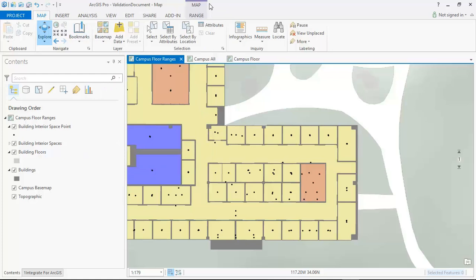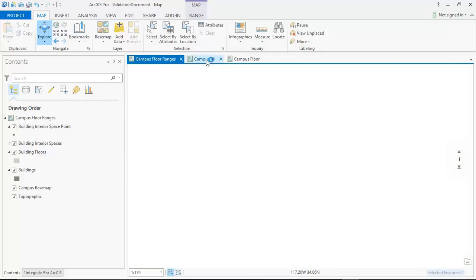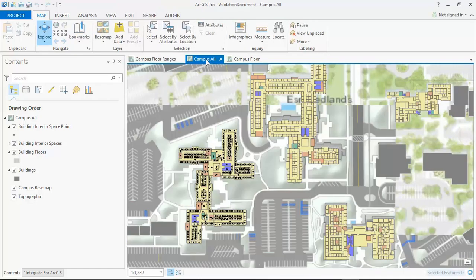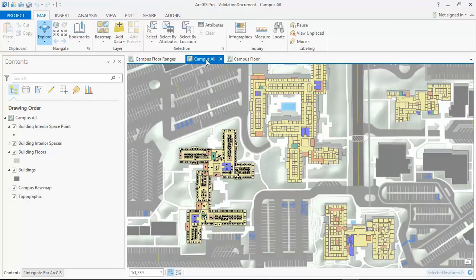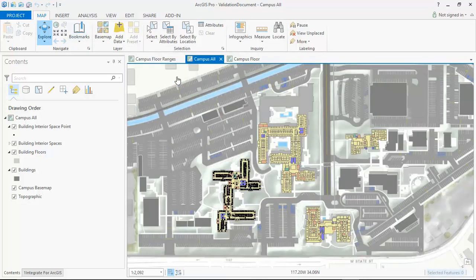So now what I want to do is validate to make sure that my data is actually correct. Instead of just running this on each individual floor, we're going to run it on the entire campus. So I'm going to remove the query that queries out each individual floor and just validate the entire data set. Let's go ahead and zoom out to my entire campus. And let's go ahead and turn on my rules.